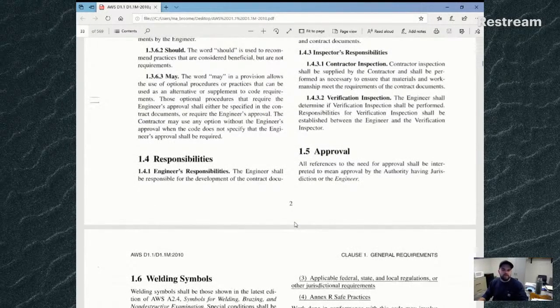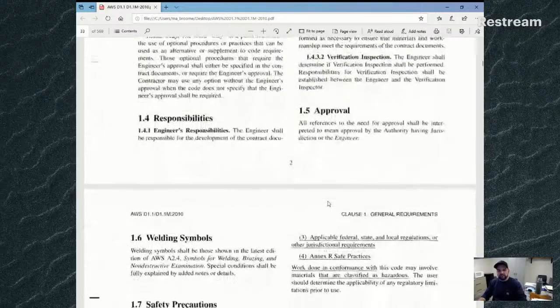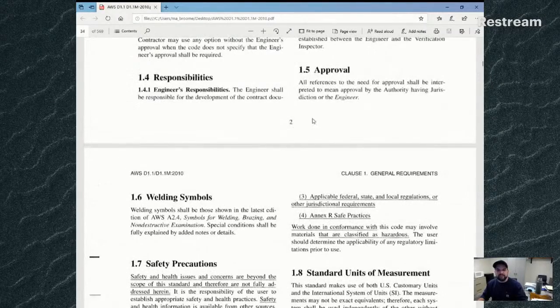Okay. So that's looking at the responsibilities. Now we look into the approval. You see that it's a very short little clause here. All references to the need for approval shall be interpreted to mean approval by the authority having jurisdiction or the engineer. So that's who's going to be the approving authority to say whether something is good or bad, or if there is any instance that the code says that approval is needed before this next step. That's what it's talking about in the use of the language of approval.